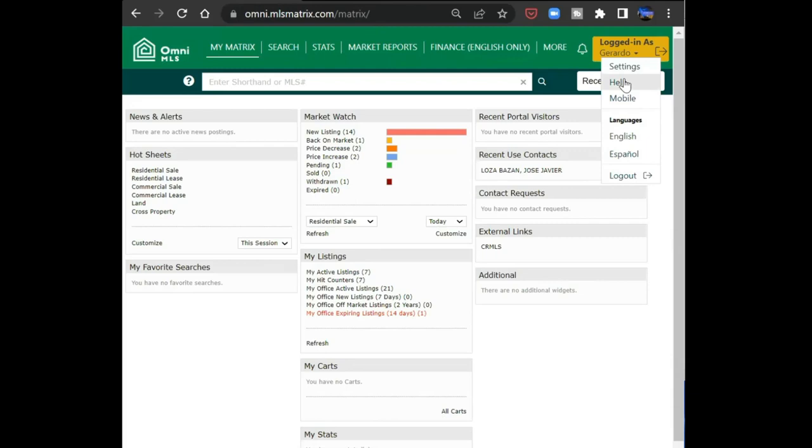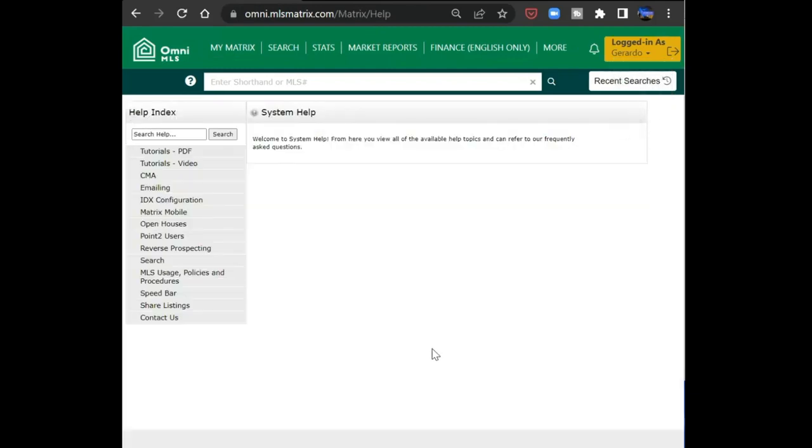and select the help button, as you can see, it's got a menu here on the left-hand side where we've got tutorials available in PDF, tutorials in video, and subject matter: CMA, emailing, IDX configuration, Matrix Mobile, open houses, point to users, reverse prospecting, search, MLS usage, speed bar, shared listings, and contact us.